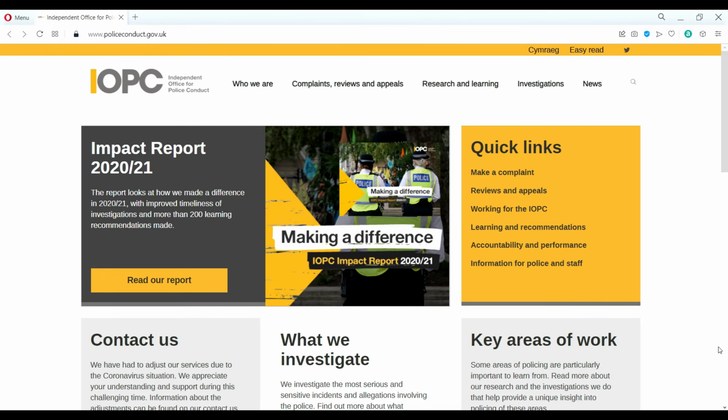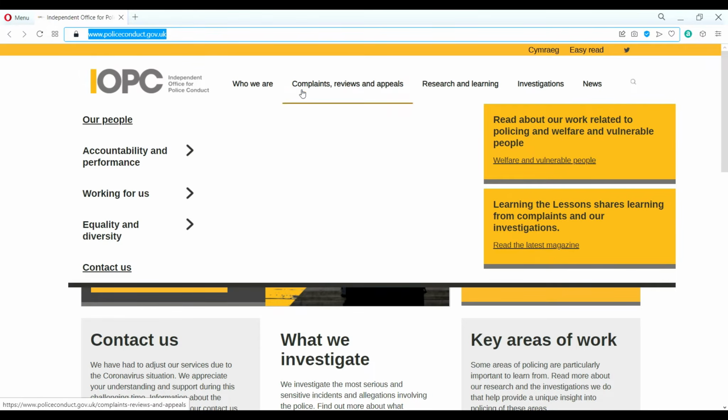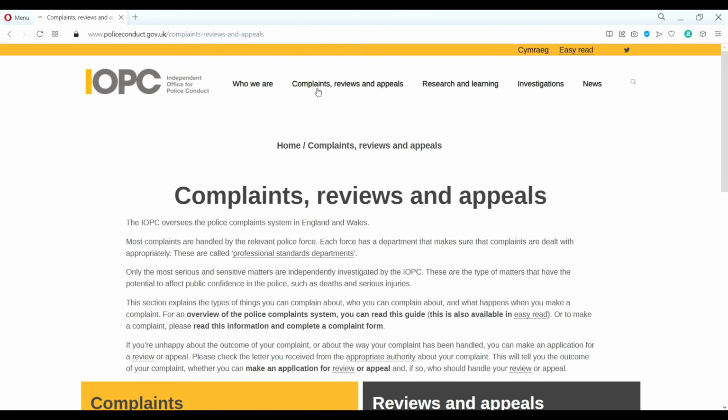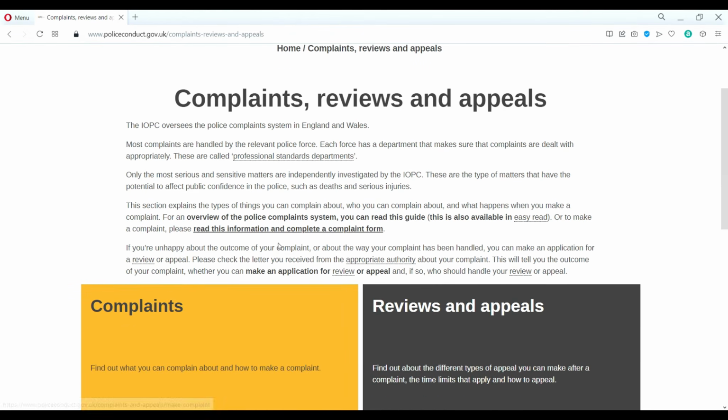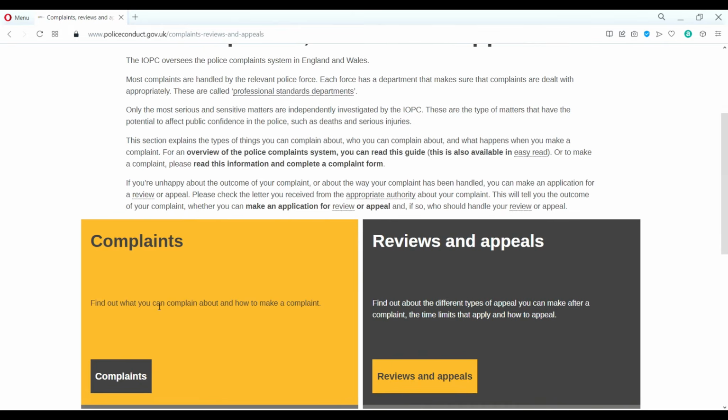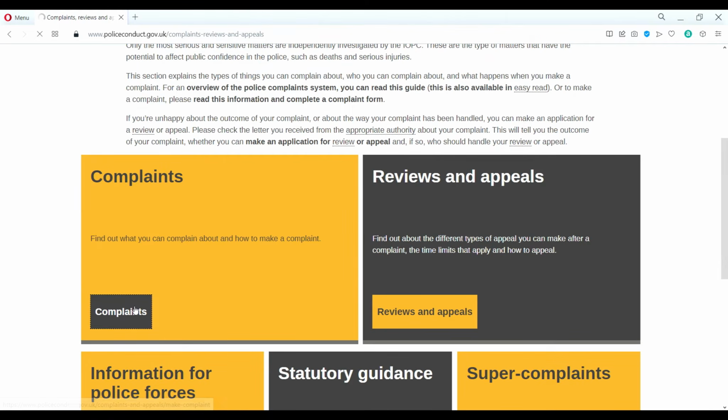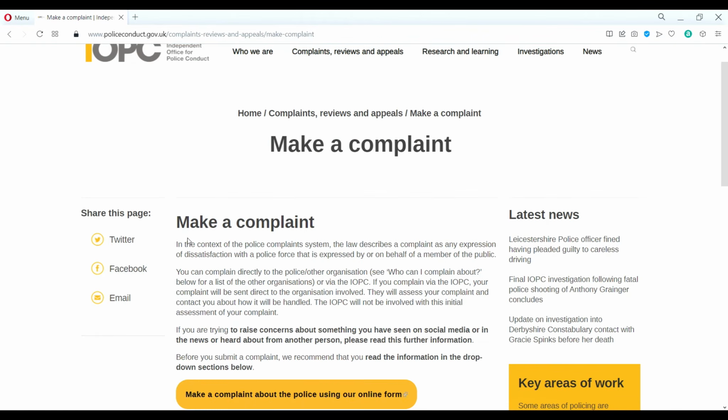Now you need to submit the complaint. If you do this on the IOPC website, like on the screen now, they submit it to the police force for you and you get a copy of this in an email, and that way you have a paper trail and a reference number of everything that's being submitted.